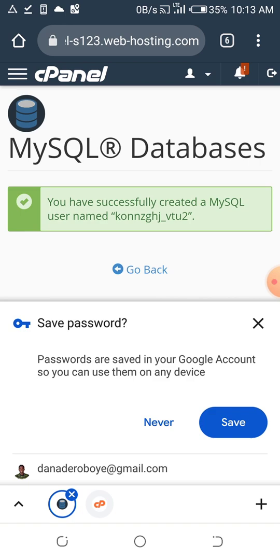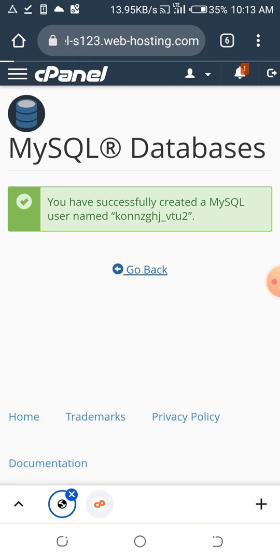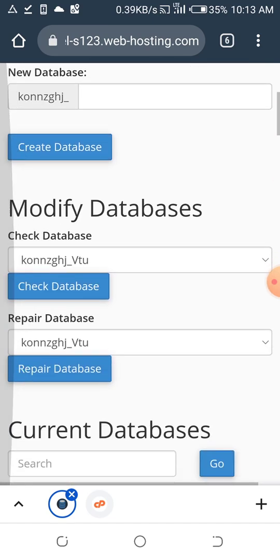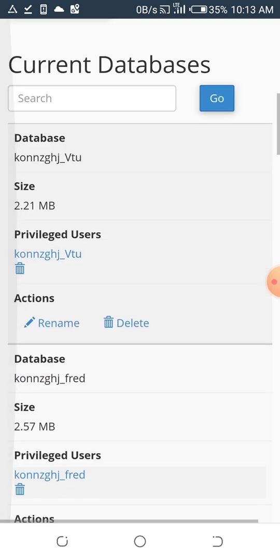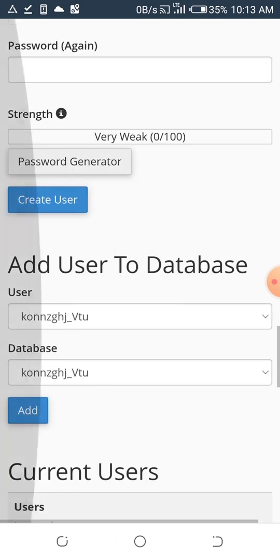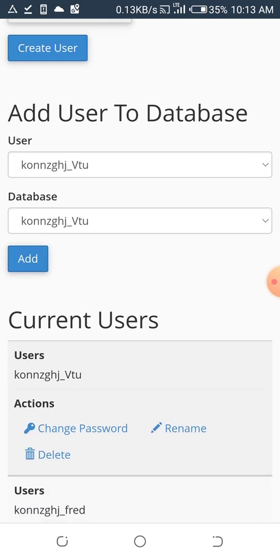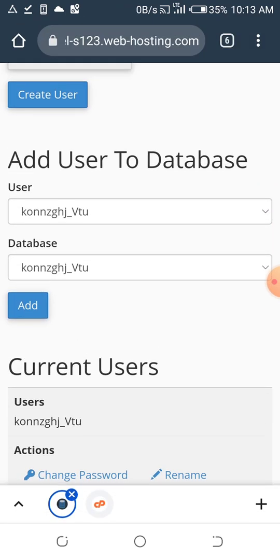Don't forget the user. Your database name should be similar to your username, your VTU username. You can use what I'm doing, just follow what I'm doing. Do what I'm doing, you understand? I'm going to cancel it and click on go back. Now I've already created a user for a database, so I'm going to connect the two of them together. Just come down here, and now I'm going to add a user to a database.